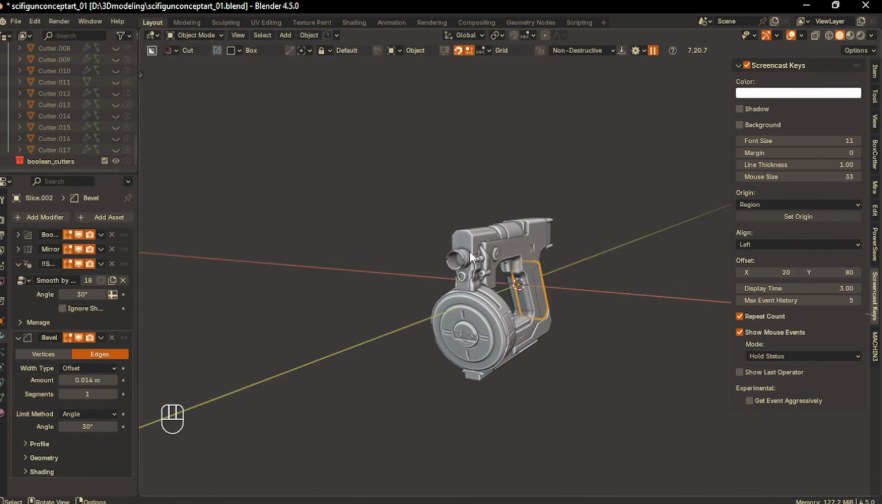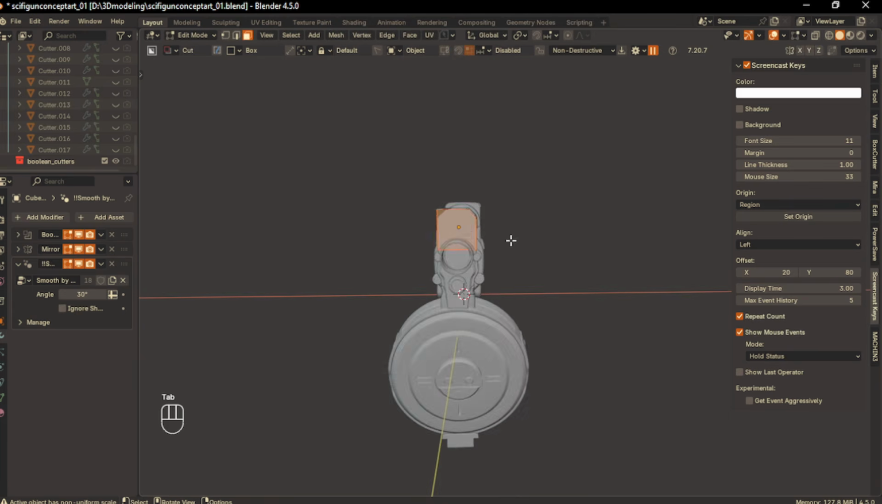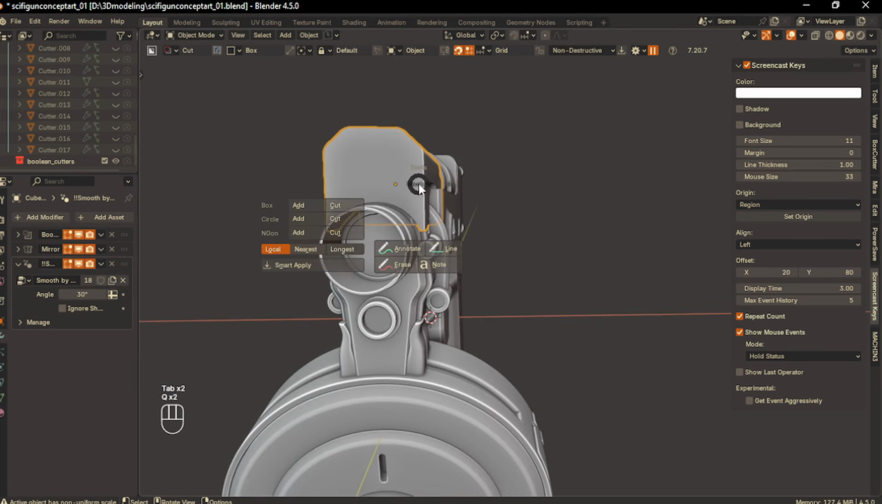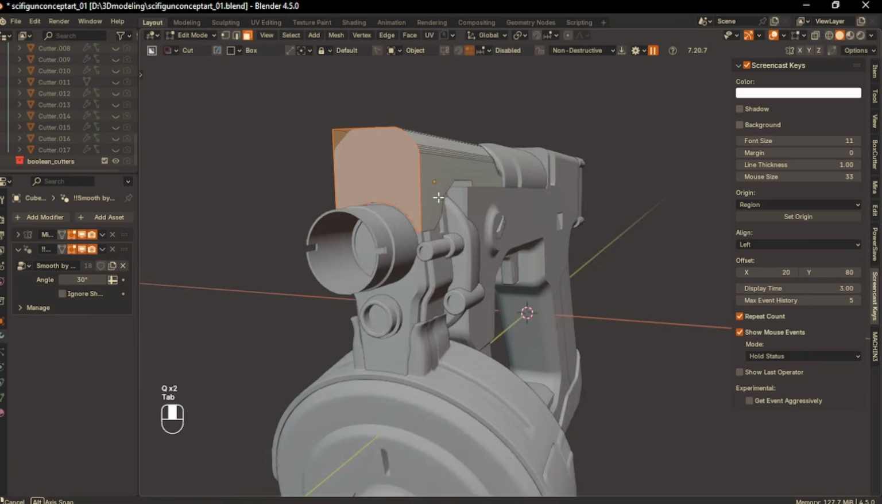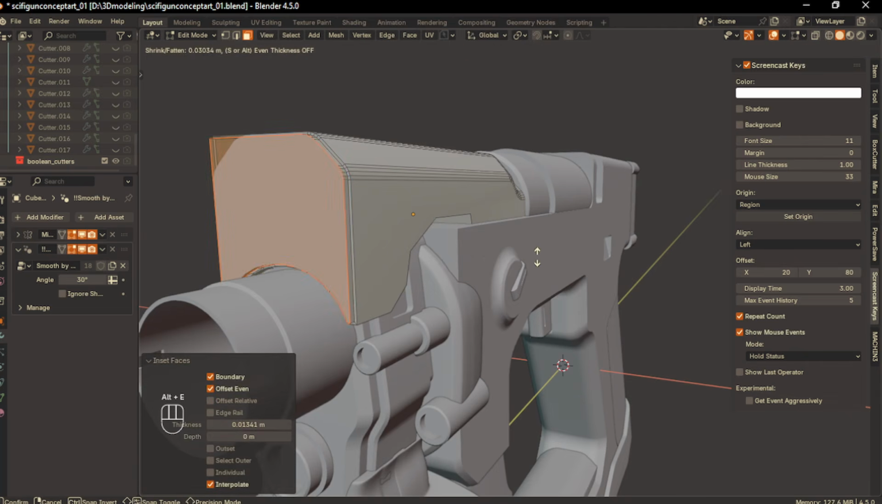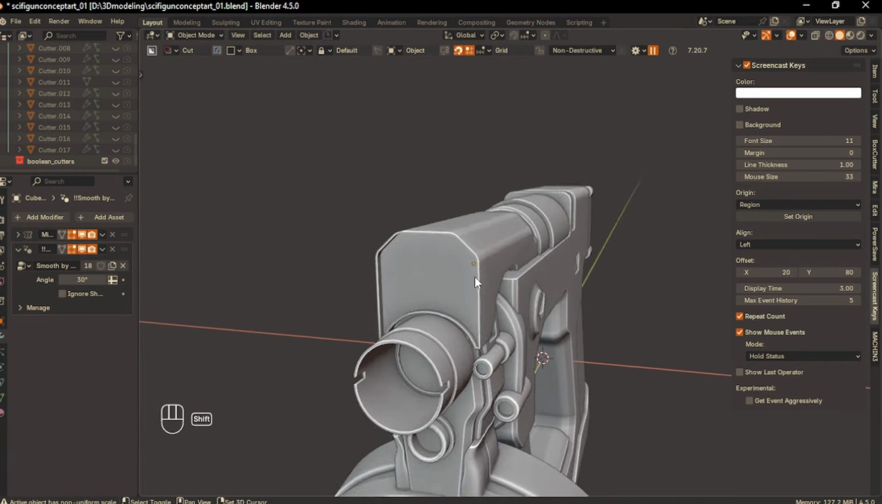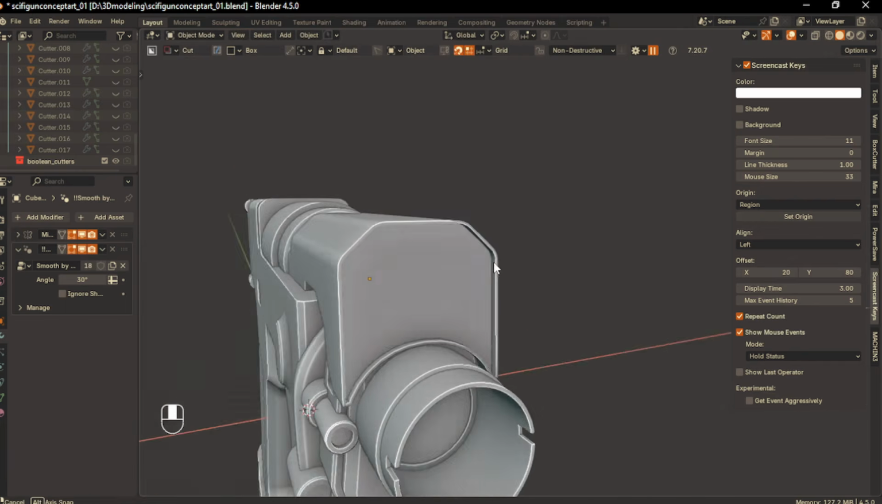Next, I'm looking for a place to add more details. So let's actually add something at the front view. And smart apply everything, then go to the face mode and select this face, insert it and extrude it inside. Not too much, just a very minimal, and yeah, like that. Now I'm planning to add some array detail.